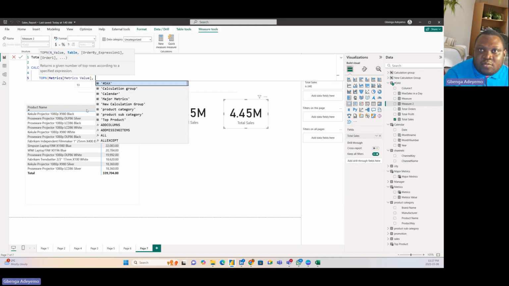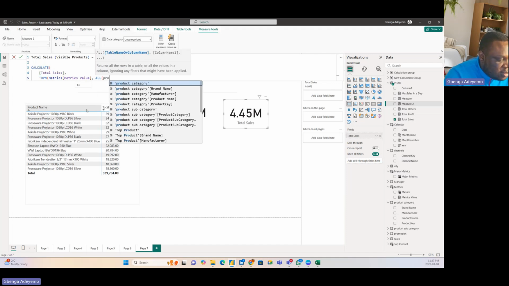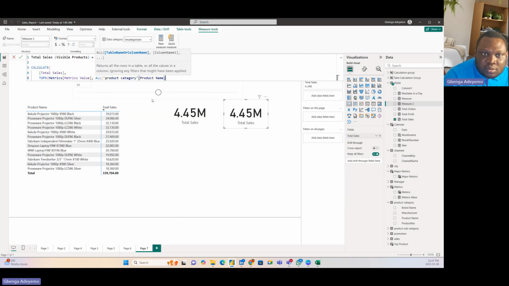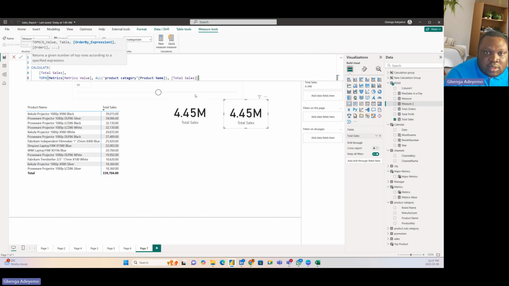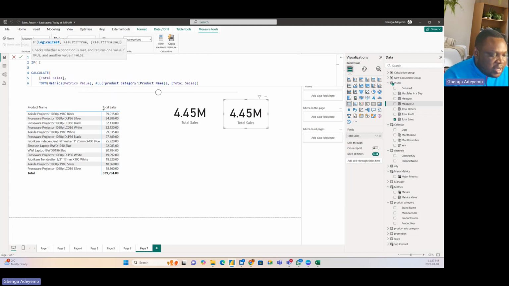Comma. What table am I using? The products. So I'm going to remove all the filters on the product name in the products category table, just like I did the other time. And what is my order by expression? It is my total sales, then I close the bracket. But the issue with this is that it's just going to still return the same total sales that I have here. And that is not what I want. So what I'm going to do now is put an IF function, and I'll say IF ISFILTERED.